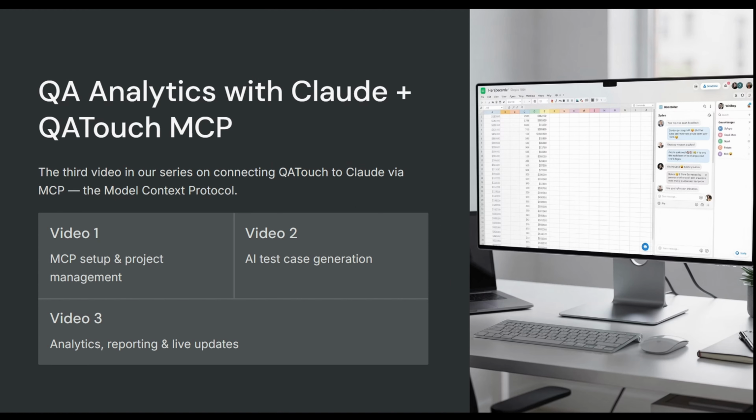Quick note, this is the third part in a 3-part series. In the first video, we set up QA Touch MCP server with Claude Desktop. In video 2, we generated AI test cases and pushed them directly into QA Touch. Now we're using it to ask for the data you'd normally dig for manually, and to update test results without leaving the chat.